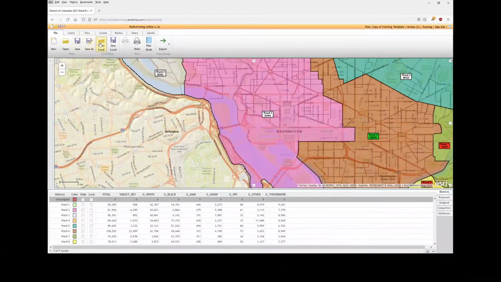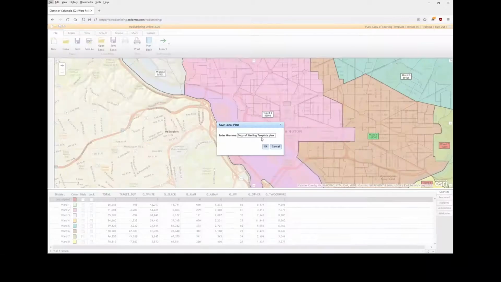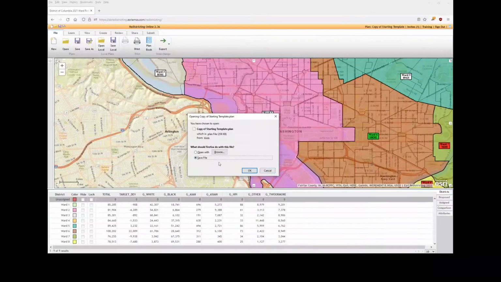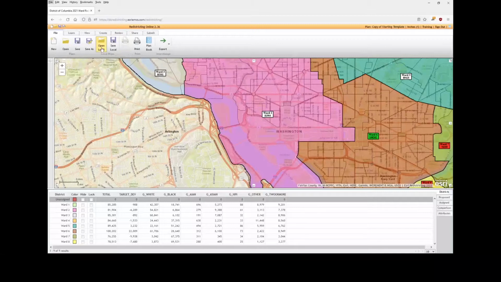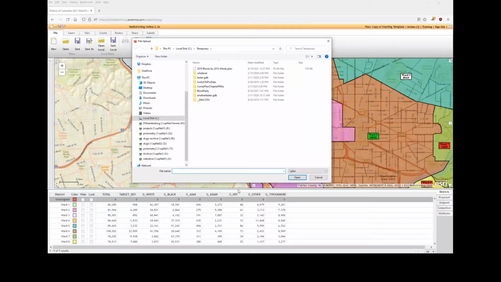Continuing on the File tab, there are two more buttons that are similar to Save and Open. They are Open Local and Save Local. These work the same as the normal Save and Open buttons, except that the files are saved to a directory of your choice rather than in the cloud with the application. So if you'd like to have all of your plan files saved locally to your own computer or to a thumb drive, you can use these two tools to do so. Save Local will ask for a plan name and then where to save it. And then the inverse, Open Local, will ask where is the local file that you've saved.